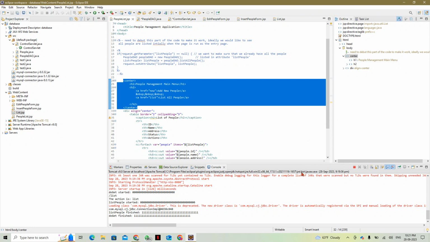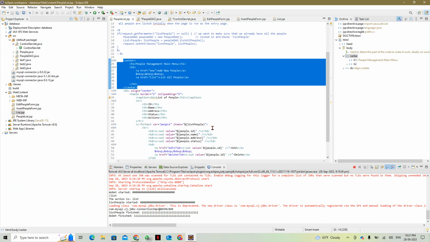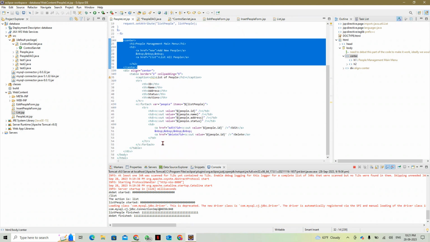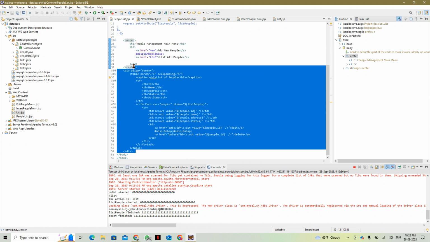So then these are also basic Java code. This section defines the page's main menu. It includes headers and two hyperlinks that lead to different actions, adding new people and listing all people. And yeah, this is the final code over here.